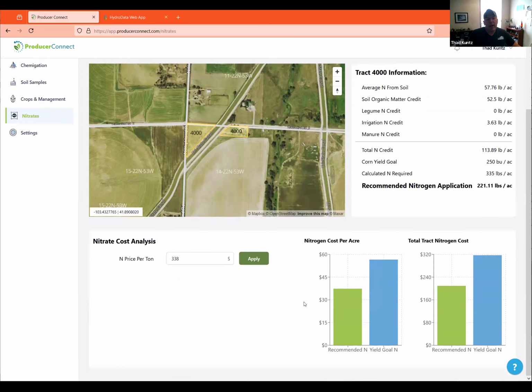And then on the bottom, we gave a very simple economic analysis tool. We said, okay, what's the price of nitrogen per ton? And so here's what the yield goal nitrogen is per acre, $56.62 per acre. Whereas if you went with the recommended amount, you'd only have a cost of $37.37 an acre. So you can save some money by going with our recommended nitrogen applications instead of just going with what you've always done. If you've never taken soil samples, you can actually save some money by doing this method as well.